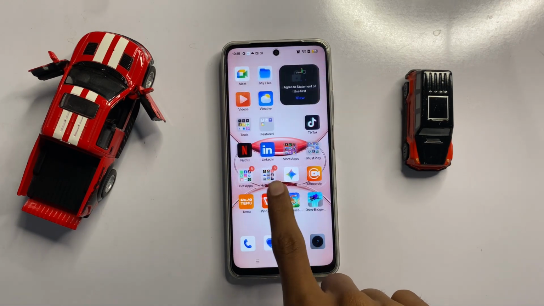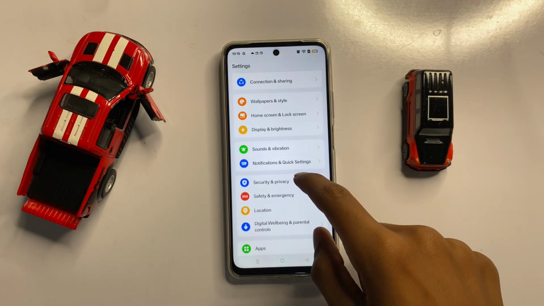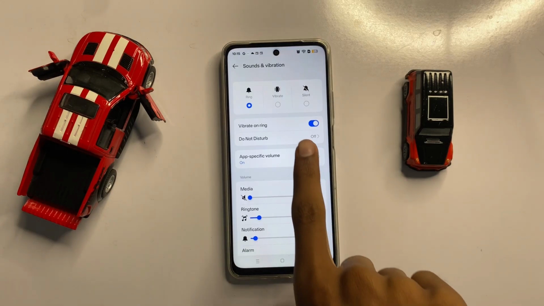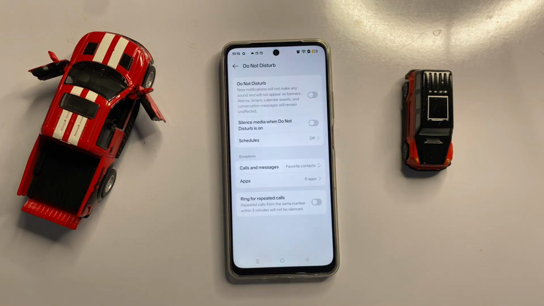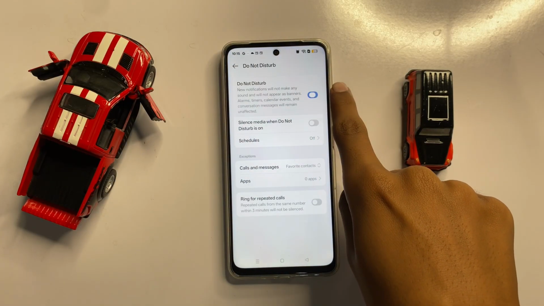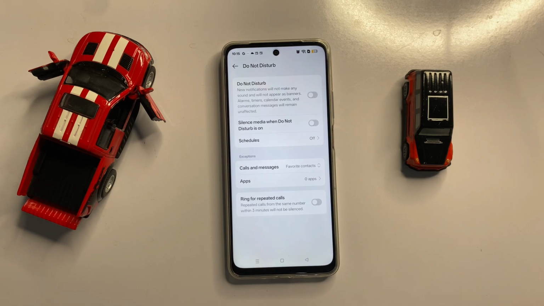First of all, open settings. In settings, scroll down and click on sounds and vibration, and then click on do not disturb. Now here you can check your do not disturb. If you turn on your do not disturb, then turn it off. After turning off do not disturb, reinsert your SIM card.